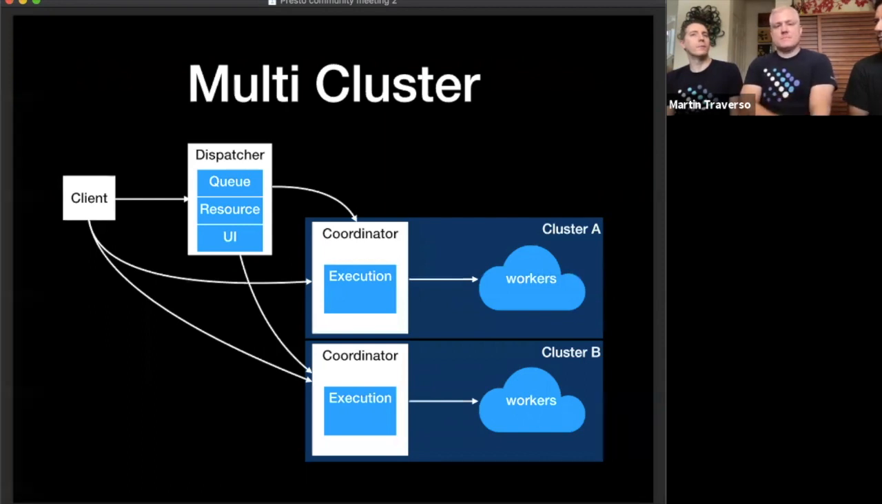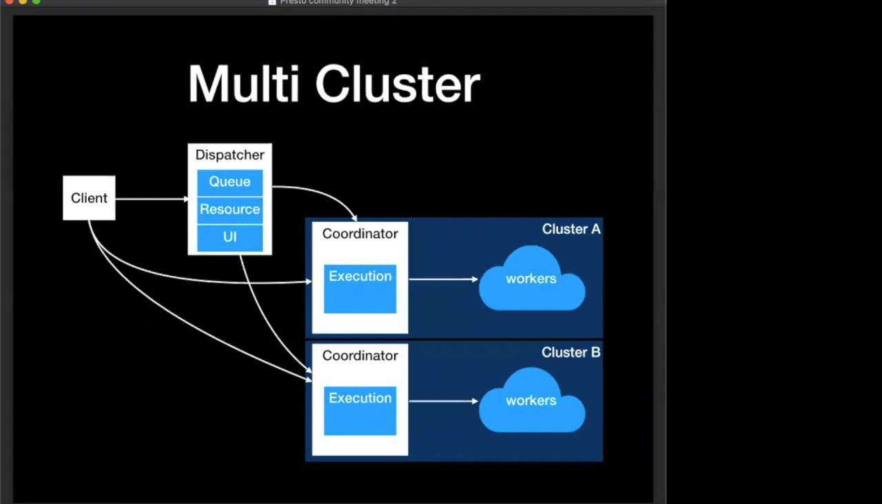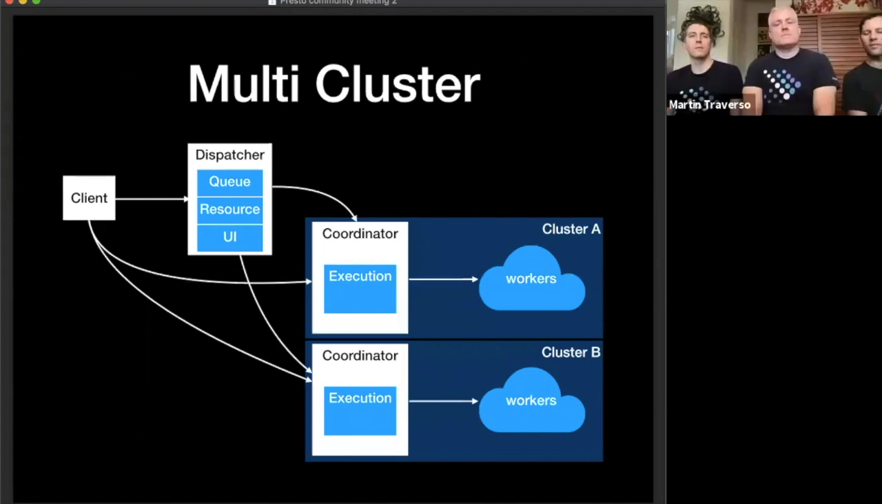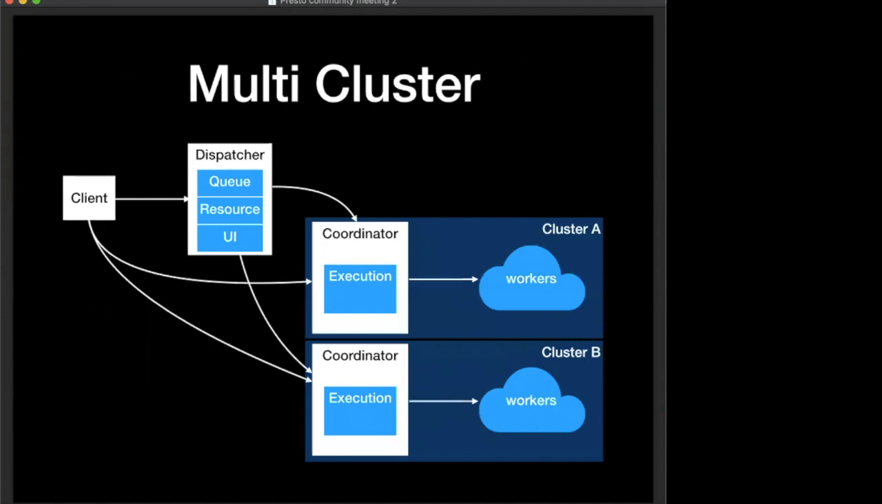Correct. Yeah, so I see this image assumes that the client sends the query to the dispatcher, and at some point the client is informed about which coordinator will run the query, and then the client talks to this coordinator. I think this is the best general approach possible, because it removes the dispatcher as a single point of every communication.